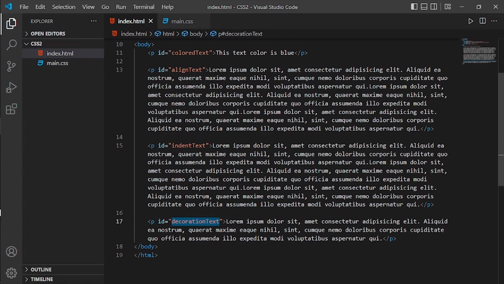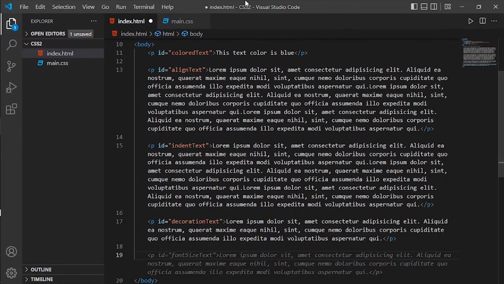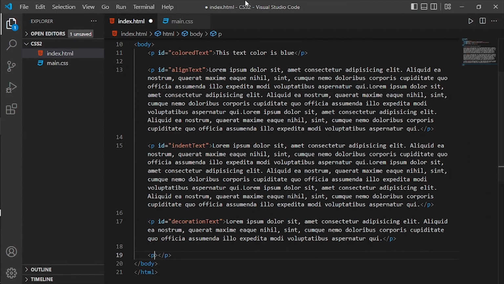Okay, next is going to be the text transform. The text transform, I usually use it for the login or the register. So if the user is writing some lowercase, I can make it automatically be capitalized.